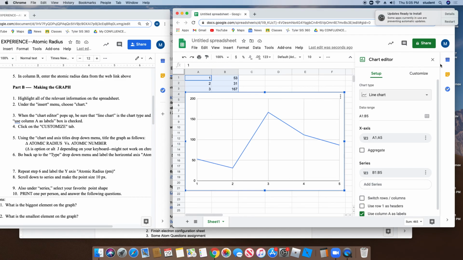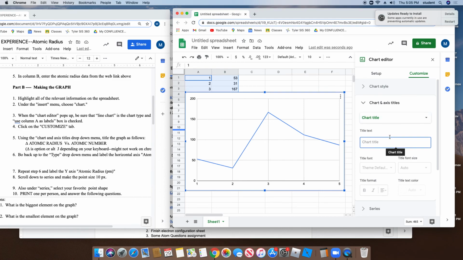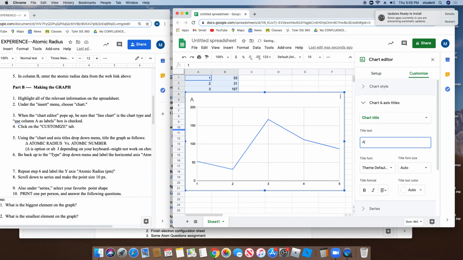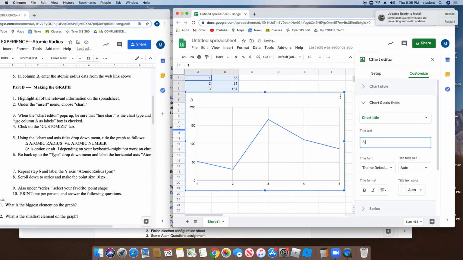We go to the Customize tab. Customize is over here. And using the chart and axis titles drop-down menu, title as follows. So the chart and axis titles is here. And the chart title, you'll say it's atomic radius. I really would like for you to say it's change in atomic radius, but I'm not sure a Chromebook will do that easily. So if you just say atomic radius versus atomic number. The atomic radius here is the dependent variable, and the atomic number is the independent variable.